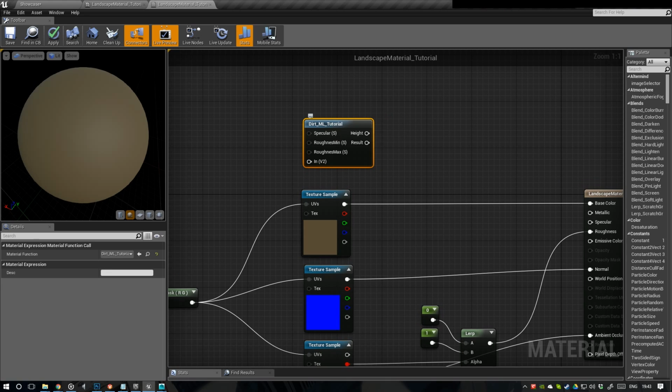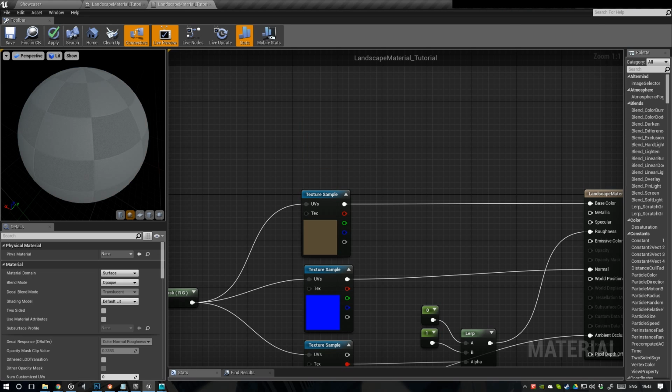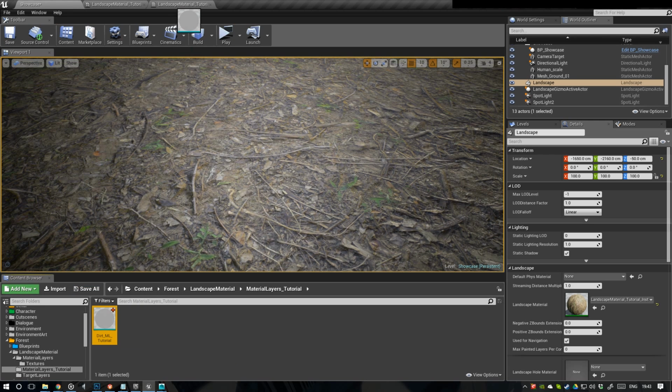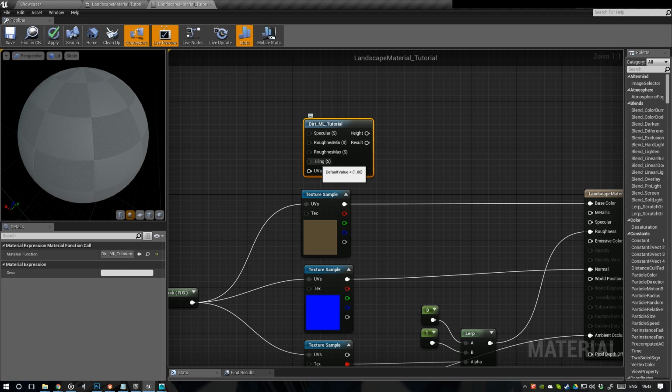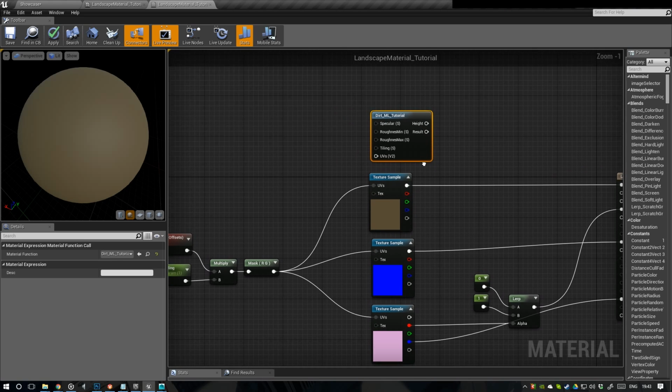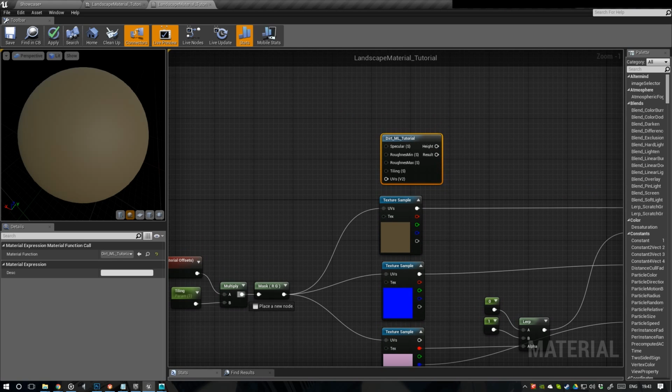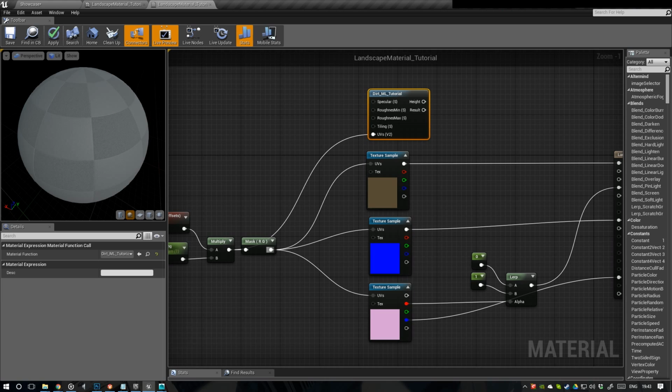And for some reason, sometimes these don't update. So let's get rid of it. Just drag and drop it in there one more time. There we go. Now we have the tiling, and these are called UVs with our height and our material outputs. That's what we wanted. So let's take our UVs and plug them in here. Don't need the mask.